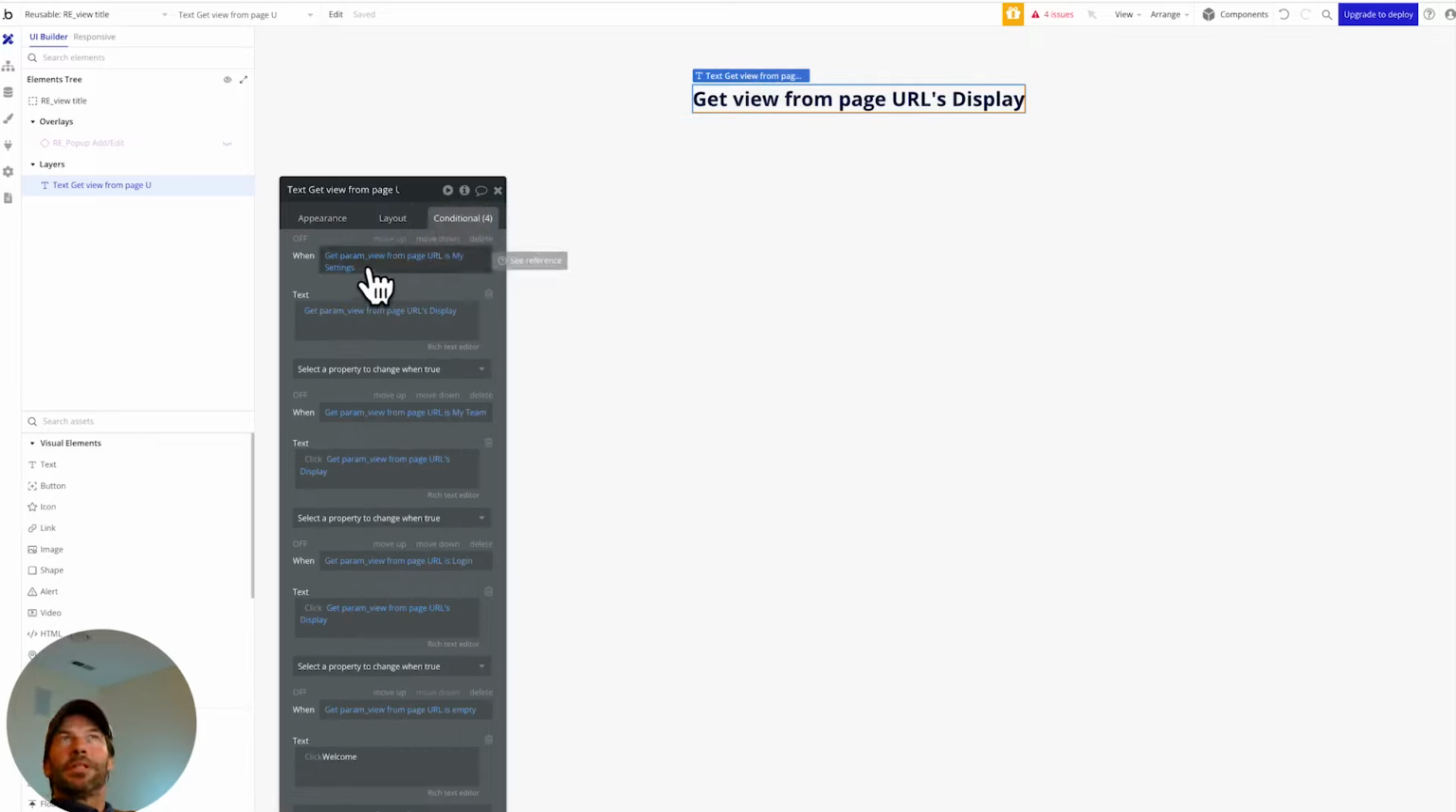So I'm using the same URL parameters, param view, and I'm making it change the text to match the choices. So my settings is going to show the URL display, which is my settings in that case, and my team when it's my team, etc. But when it's empty, I'm having it display a different text, which is welcome.